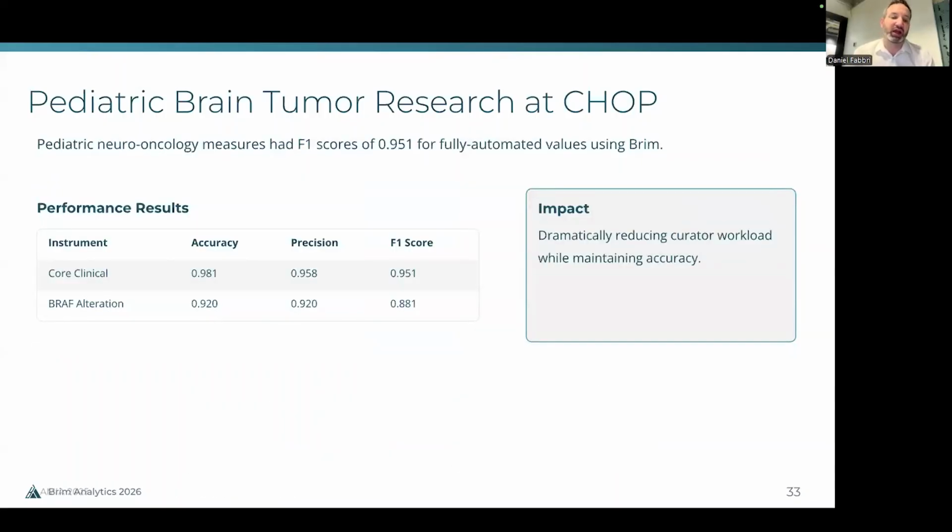And when we looked at that pediatric neuro-oncology data set, we found F1 results of 0.95 and above for one cohort and one set of fields. And then when we looked at specific genetic alterations and the specific genetic alterations that were being identified, we saw about an F1 score of 0.8. This was work that was presented last year at the American Medical Informatics Association.